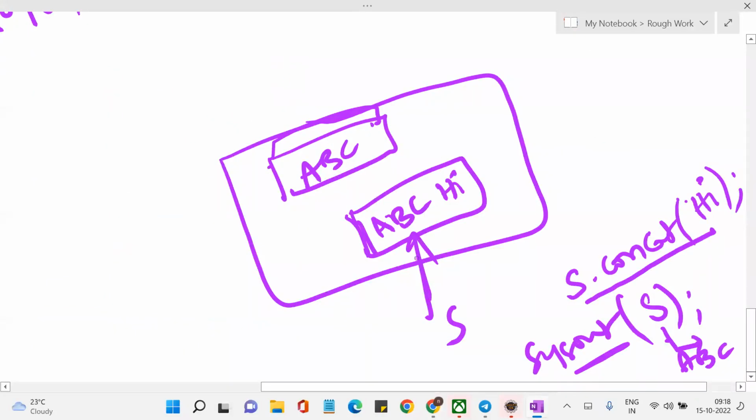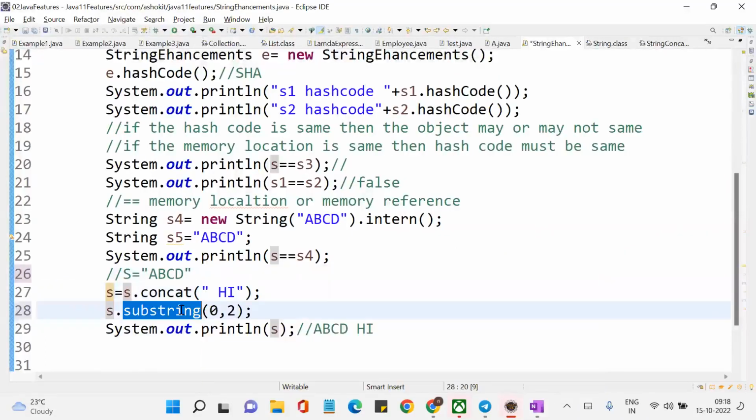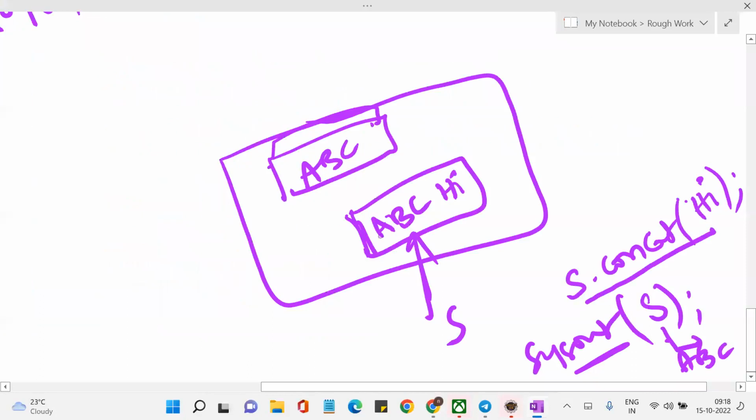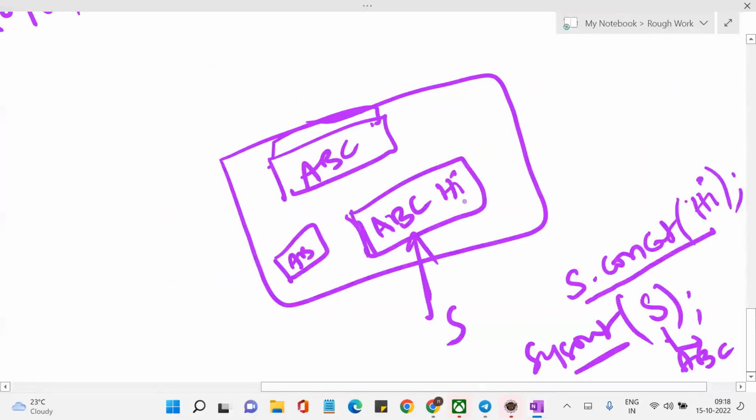Done. Now after that, what you are doing? You are performing S dot substring 0, 2. It will create an object, AB. But is it pointing to anything? No. And what am I printing? S. What is the S hold value? ABCD high only, right?